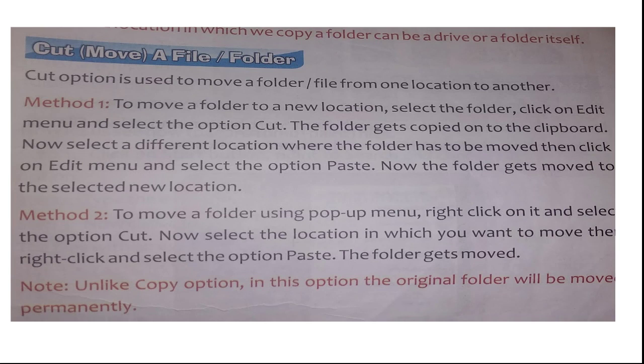This is one option. Then what is the second method? Just by right clicking on the folder with the mouse, there will be an option called cut. As soon as you give cut, the folder would be moved to the clipboard. Then go to the desired place, right click again there and select the option called paste. The file would be pasted there. So this is using the mouse. These are all the differences between cut paste and copy paste.